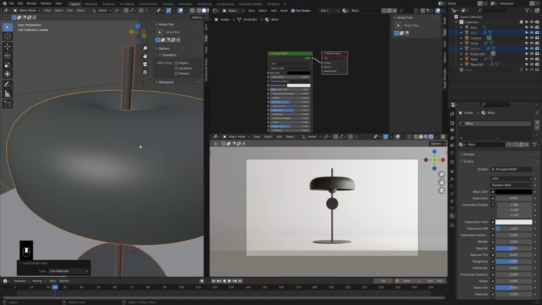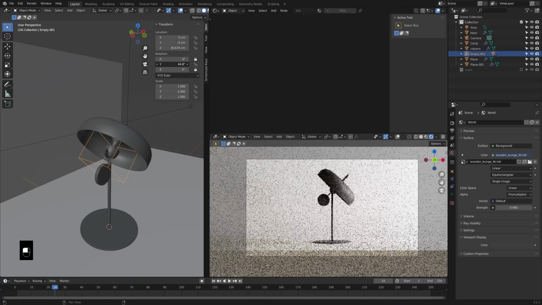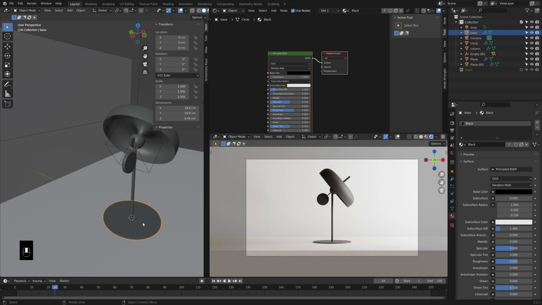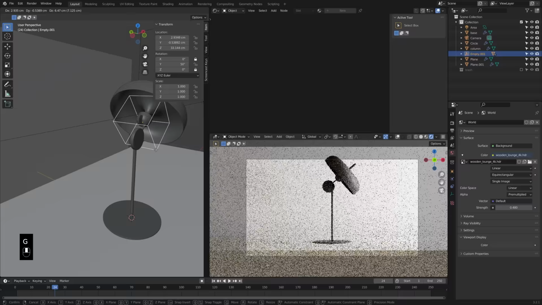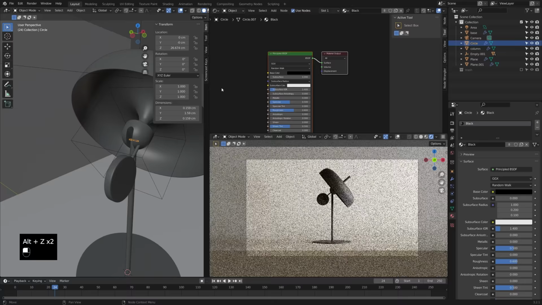Now they're all going to get that material. Cool, so what do we want to do next? Well, let's go ahead and rotate this shade a little bit, and I want to rotate the whole lamp a little bit too. So this has all those parented. Let's parent our pin object, which let's add the black material. Let's parent our pin object to this one, Control P, keep transform.